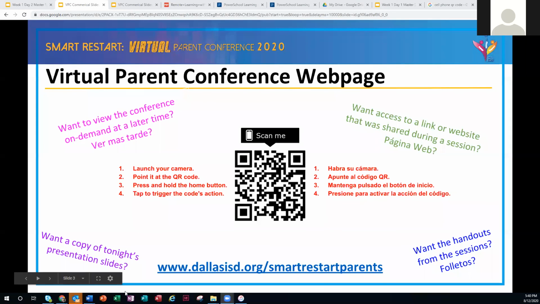Okay, I want to share this with parents. This is how you can access the virtual parent conference webpage. You can scan that code, and it explains if you've been having any issues using the QR codes. And parents, know that you don't have to use the QR code to access that webpage. You can simply type it in down here. We have the webpage for you. It's www.dallasisd.org/smart-restart-parent.